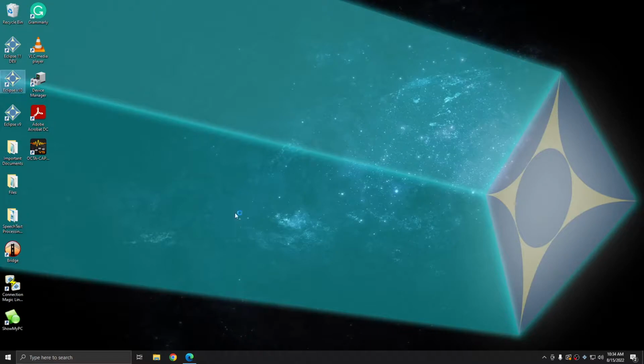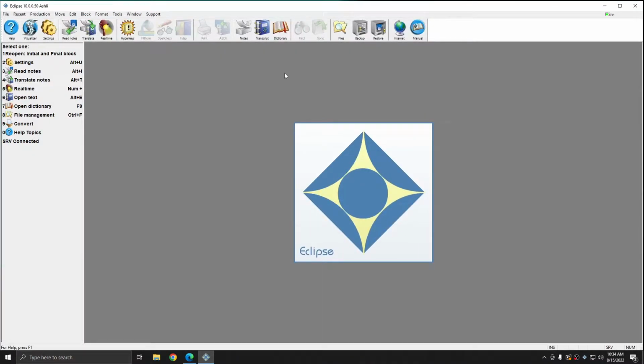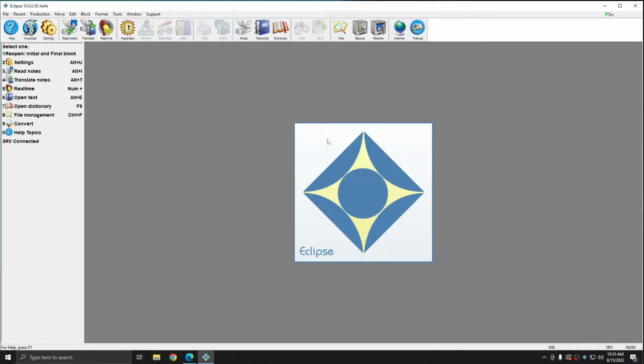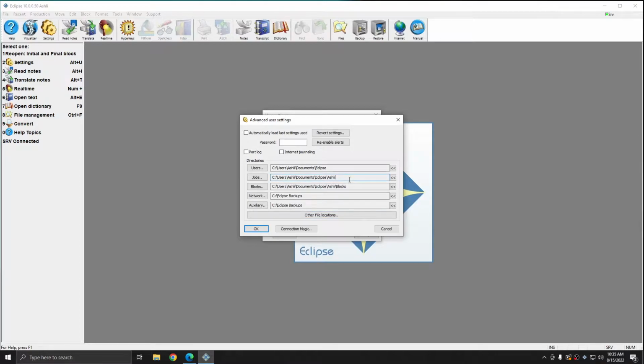If I open up Eclipse, once I'm in Eclipse, if I press Transcript, this will open my Job folder, and if the file that I want to send is in this folder, then I know that I can look in my Job folder to attach it to an email. And so I can find out where my Job folder is by going to Settings, Advanced, and looking at the Jobs location.